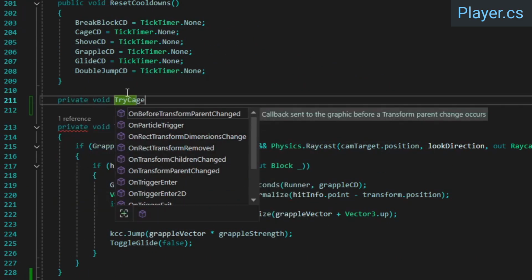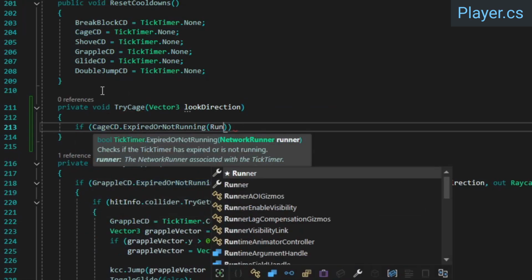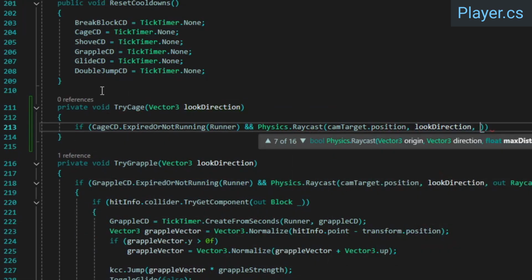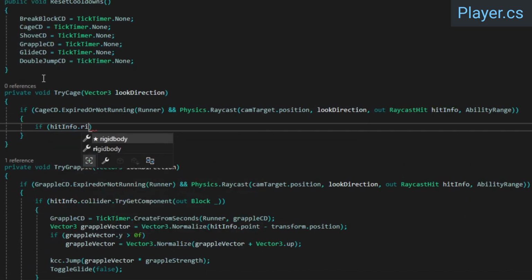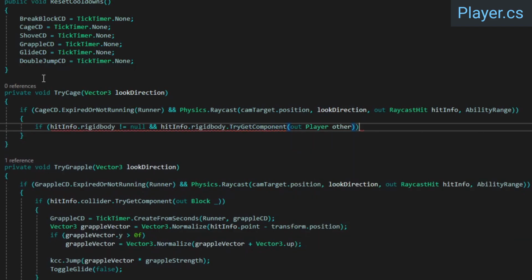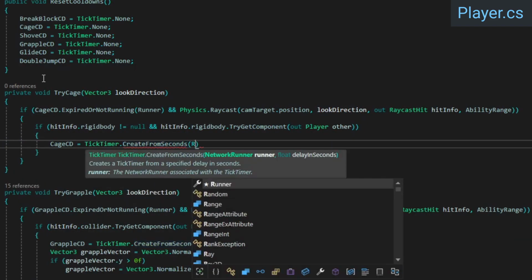Next, add a try cage method. This will perform all the necessary checks, including if the cage ability is currently on cooldown, and if the player is aiming at an object in range, and if so, whether or not that object has a player component attached to the same object as its rigid body. If we hit a player and the ability is not on cooldown, we can start the cooldown and cage the enemy player.